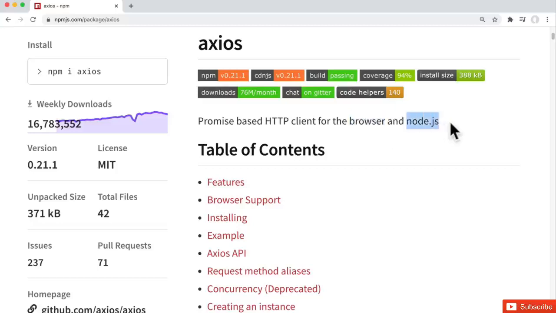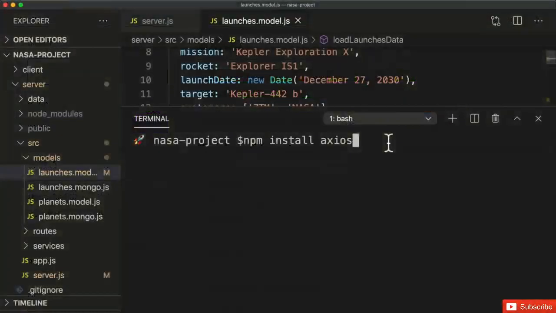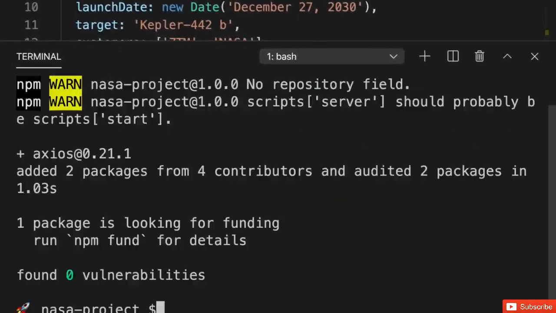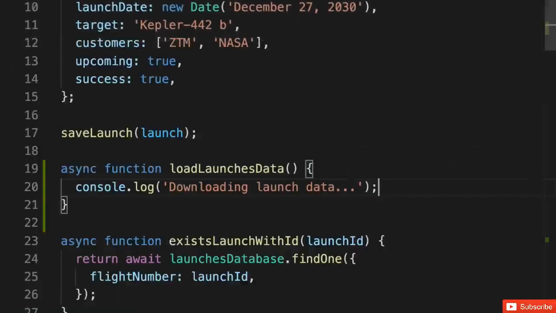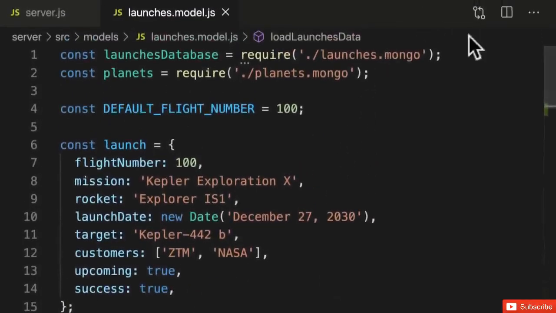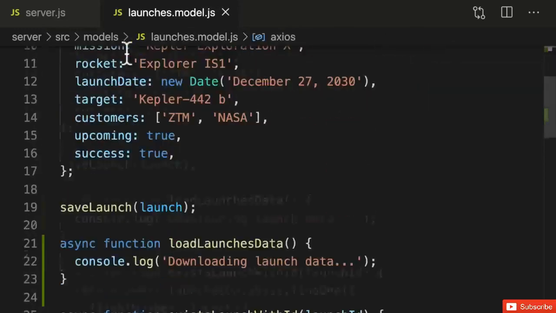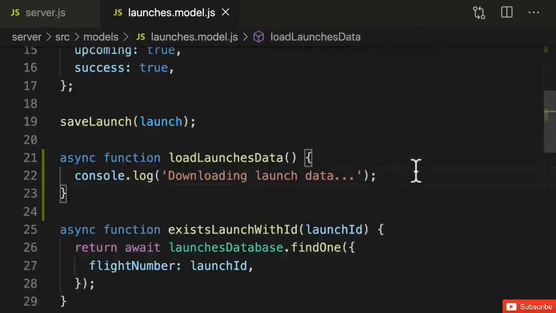So how are we going to use Axios this time? Don't worry if you don't remember what we did last time. We'll be going over everything that we need right now. We'll start by installing our package. Once that's complete, at the top of our model, we're going to require our third-party package. const axios = require('axios'). Now we can use Axios inside of our loadLaunchData function.